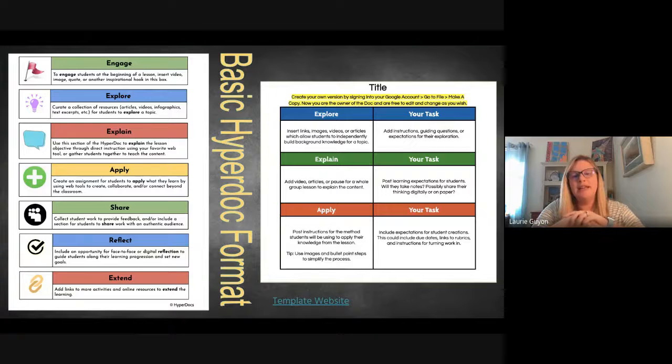And then the apply is what the students are going to be doing. So if they're doing a lesson on factors of 4 or something like that, whatever they've learned, they're going to then apply that information. So if you're doing one on figurative language, the application might be putting together a song that uses different types of figurative language, or whatever that happens to be.